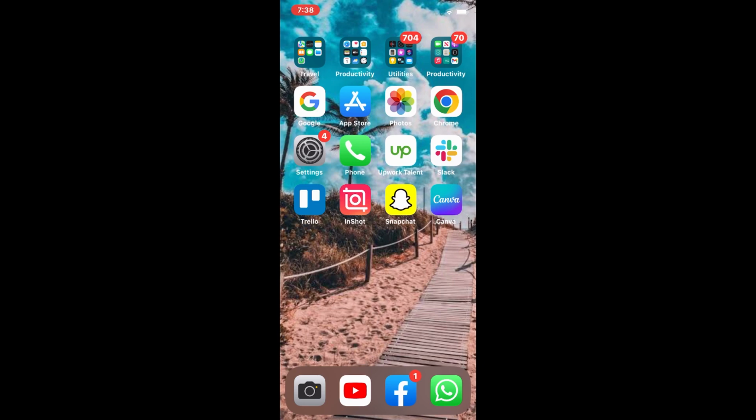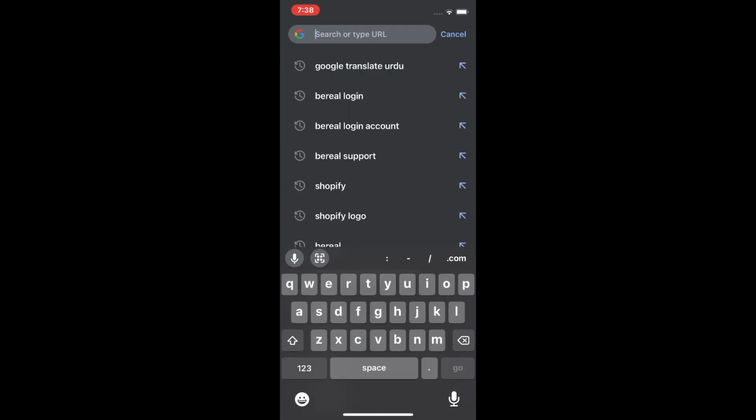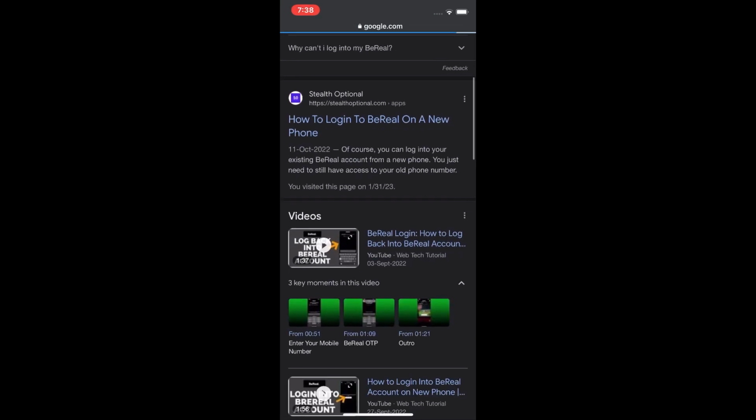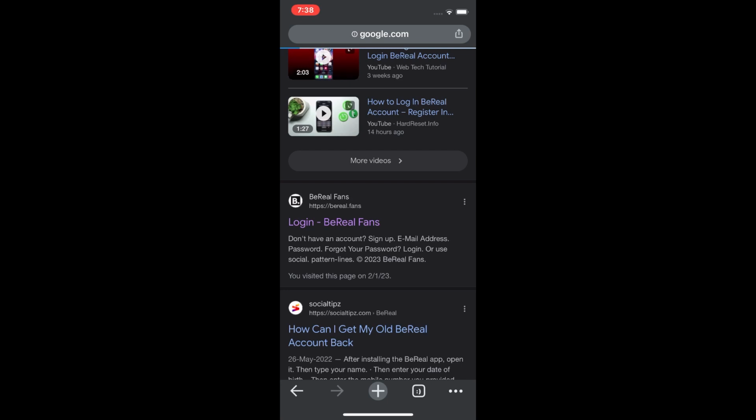So first we tap on the Chrome browser and tap on the search bar and search BeReal login, and tap on the BeReal login account, login.